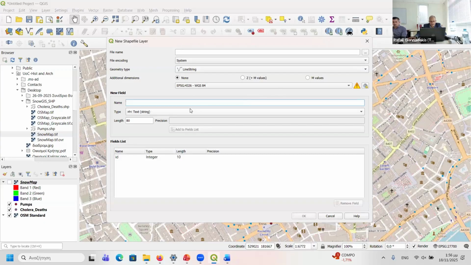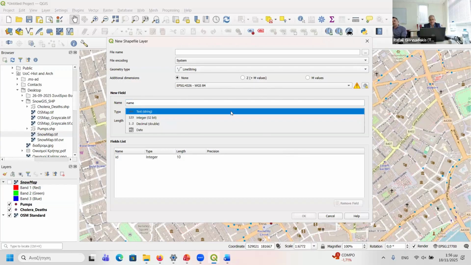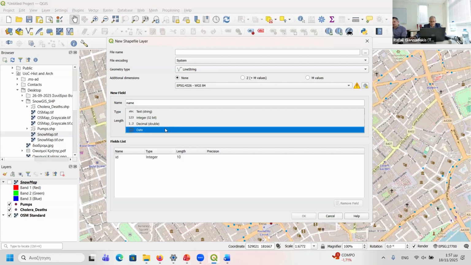So I make fields about the name of the road. I can say name. Then it asks me, what is the name? Do you want it to be a number, or text? Obviously, road name is text. But maybe I want to place here the width of the road. Then it will be an integer or a decimal number.